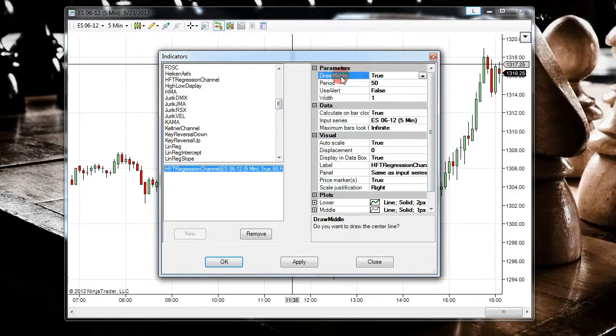The first one is whether or not you want to draw the middle, the center line. We're going to just leave that on true for this. And the next is the period. This is going to be how many bars do you want to be used in calculating the regression channel. This chart's kind of a little big, so I'm going to change that to 100.